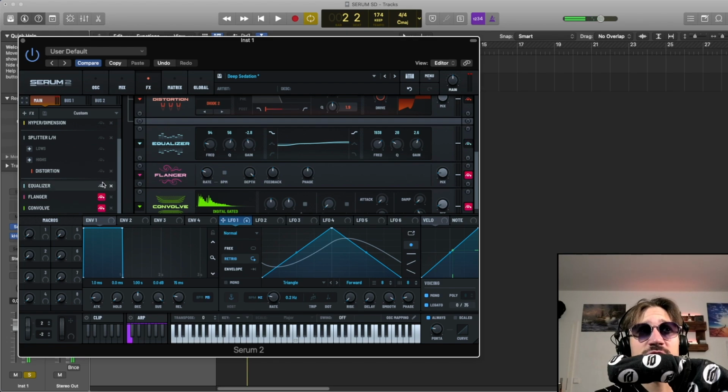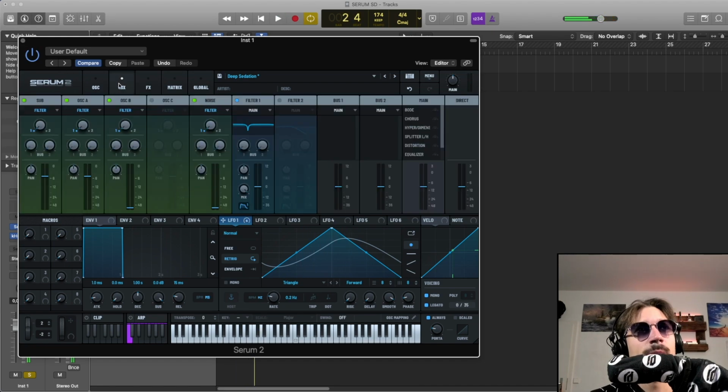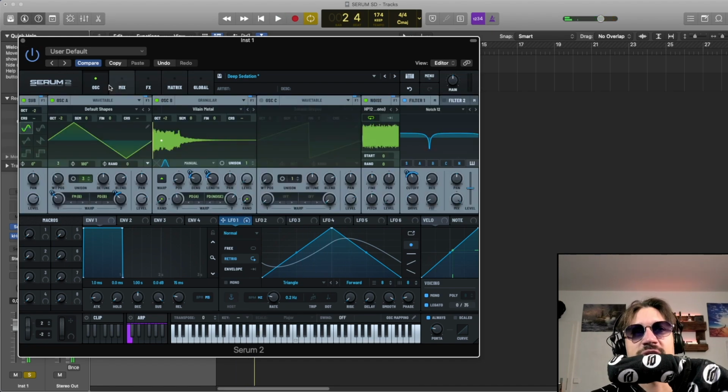I'll just finish off with a few things, like a little bass reduction, actually. I found it was a little bit boomy. A little bit of flanging just for the flanger squad, and then a touch of reverb at the end. And that's the deep sedation bass effect.